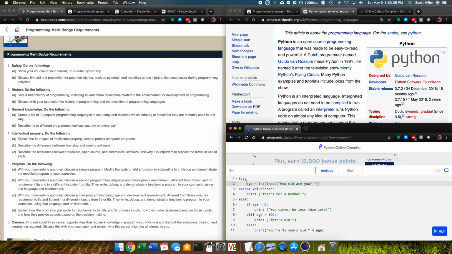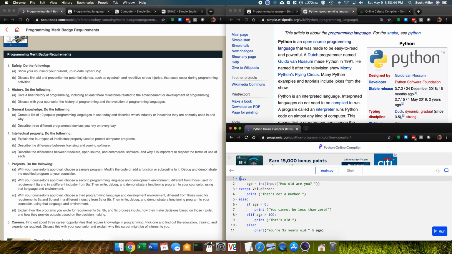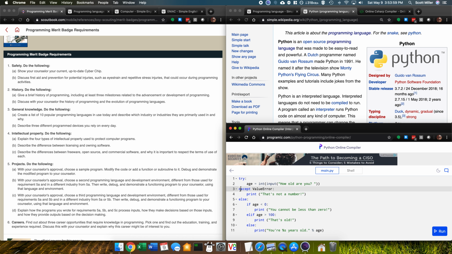So you can see down here, this is a set of instructions for a Python program. And let's just go through it line by line. This try is a way of saying to the computer, I want you to do whatever comes after this try, and if something doesn't go right, I want you to go to an except. So an exception. So something bad happened, but otherwise, just keep going past the except.